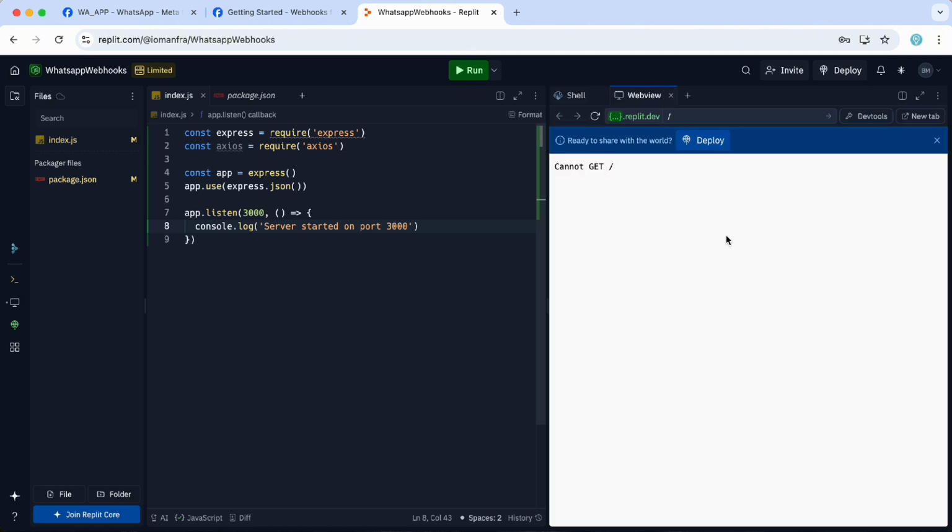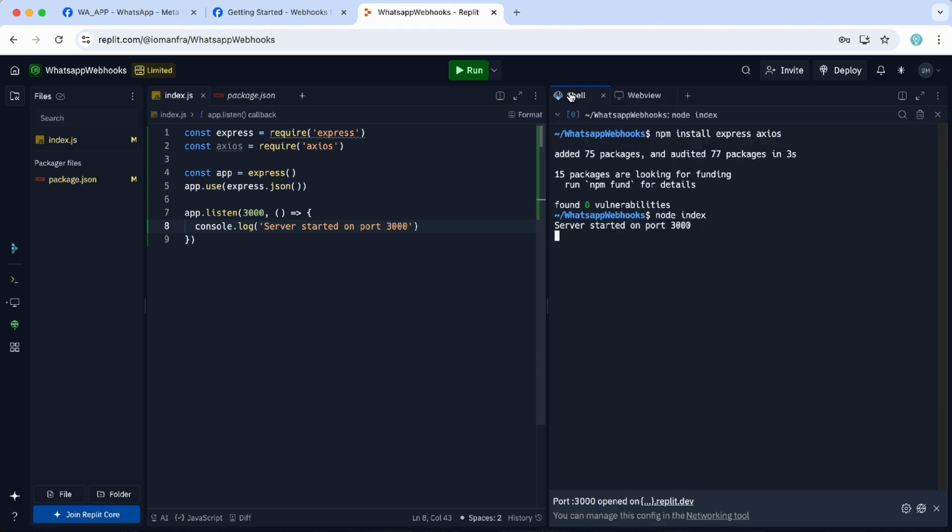Okay, note that it opened a web view tab here calling a home route, but we didn't create any routes yet, so this is why it's showing this error "cannot get /", which is like the home route. And here on the shell tab, it shows the message on the console "server started on port 3000", just like we added here on the listen callback function.